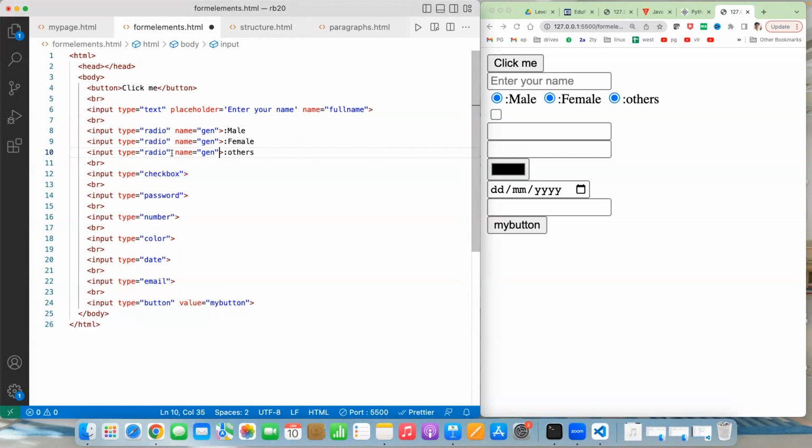Sometimes the radio buttons may come for your marital status selection. Sometimes the radio button may be coming for Indian citizen or NRI or any other.